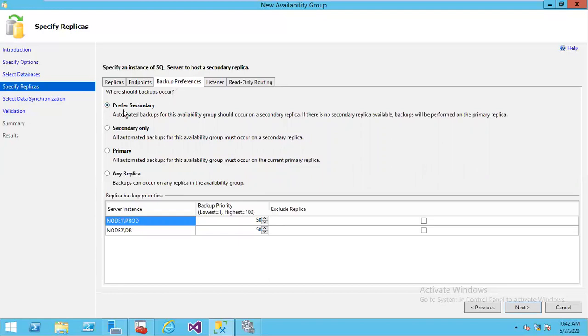When using preferred secondary, automatic backup for this availability group should occur on the secondary replica. If there is no secondary replica available, backups will be performed on the primary replica. That means all automatic backups occur on the secondary replica. If for any reason the secondary replica is not available, backups can also be performed from the primary replica. That is the first option, and that is the recommended and default option.